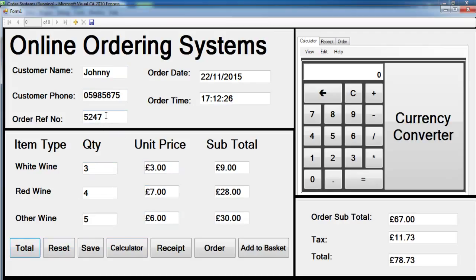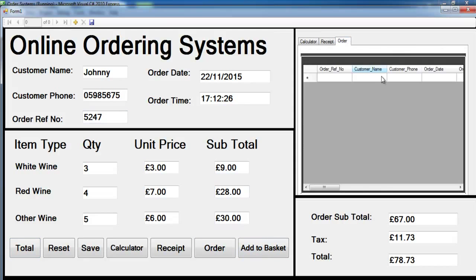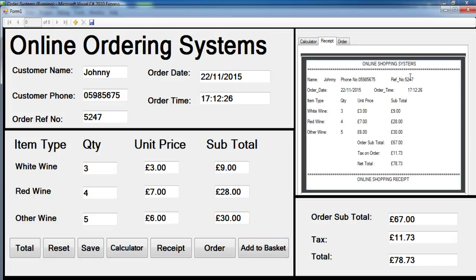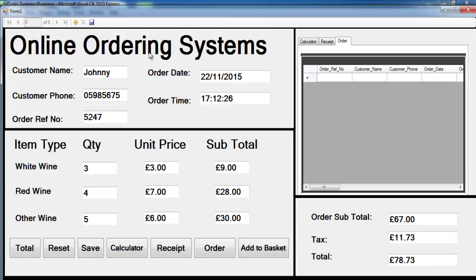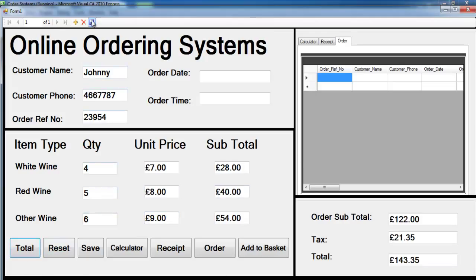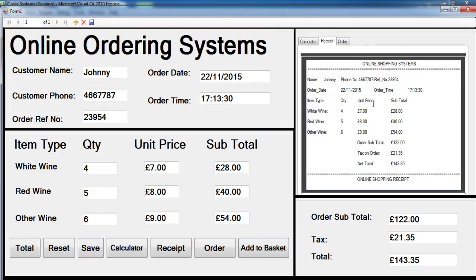That's Johnny's reference number. If we come to order right here, that's the order. Click on the basket. That's it there. You can see Johnny's order. Everything is in the receipt. And to save it, maybe let's start a new one and just enter maybe Johnny again. Johnny is ordering as follows. Telephone number, and we can just click add, save, and that is Johnny's order right there. And we come to the basket, click on basket. That's Johnny's receipt. With that, I'm just going to call it the end of this program.